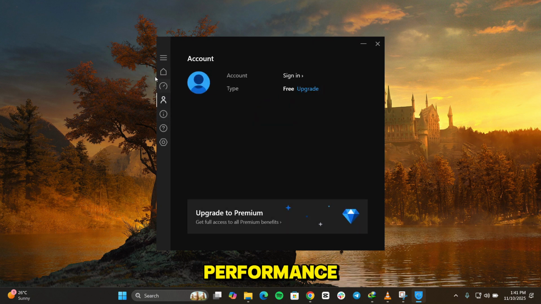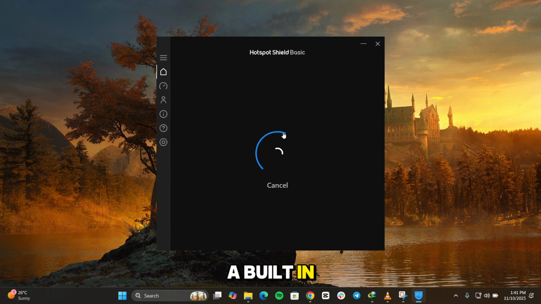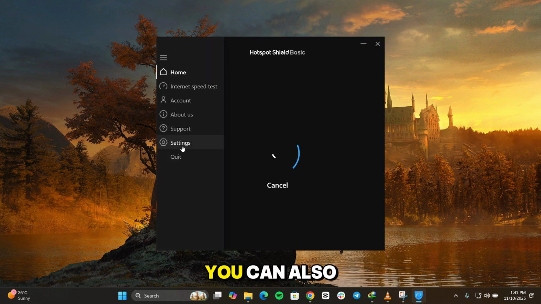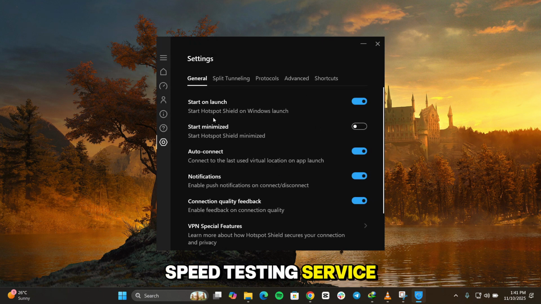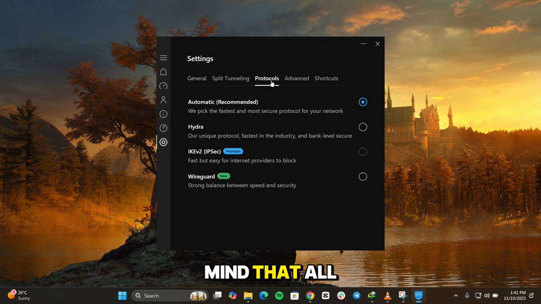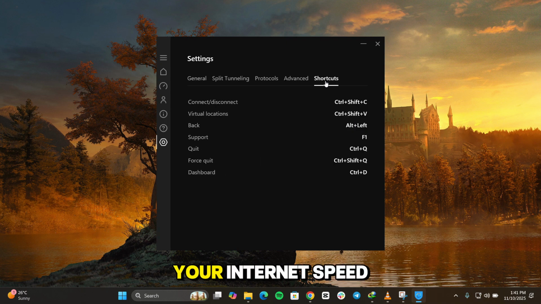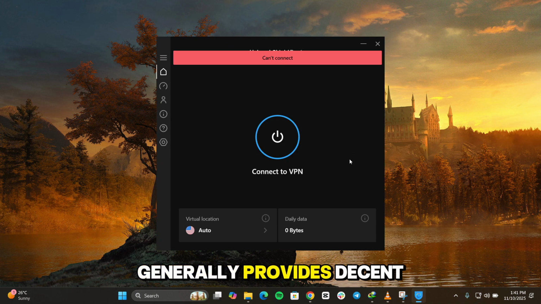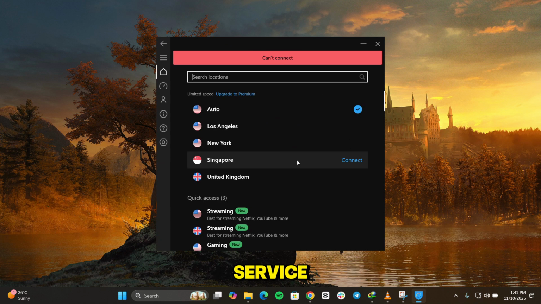If you want to check the performance, Hotspot Shield has a built-in speed test feature you can use. Alternatively, you can also use an external speed testing service. Just keep in mind that all VPNs may slightly reduce your internet speed due to the encryption process, but Hotspot Shield generally provides decent speeds for a free service.